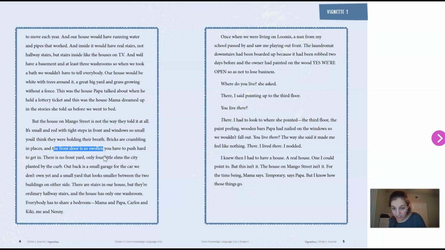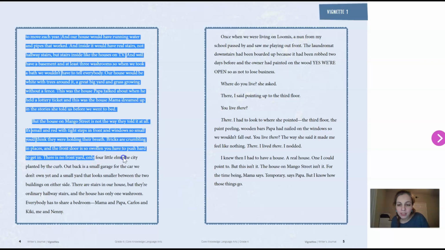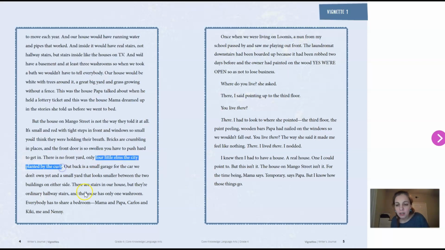There is no front yard. No front yard. So I'm gonna underline no front yard. Only four little elms the city planted by the curb. So I'm gonna underline four little elms the city planted by the curb. Because you know the curb is when you turn to the right or to the left. That's the curve when you turn. So I'm gonna underline little elms, the city planted by the curb.